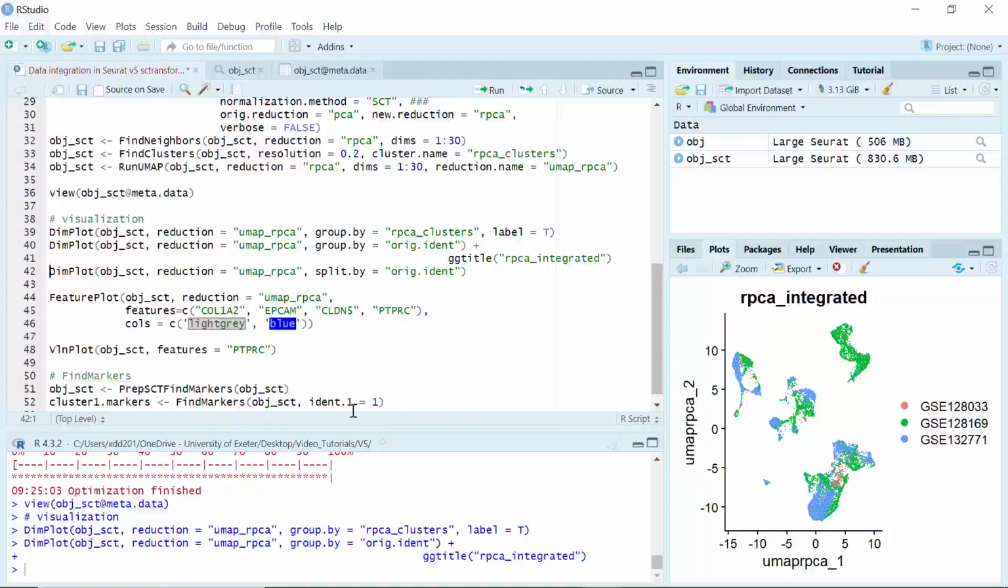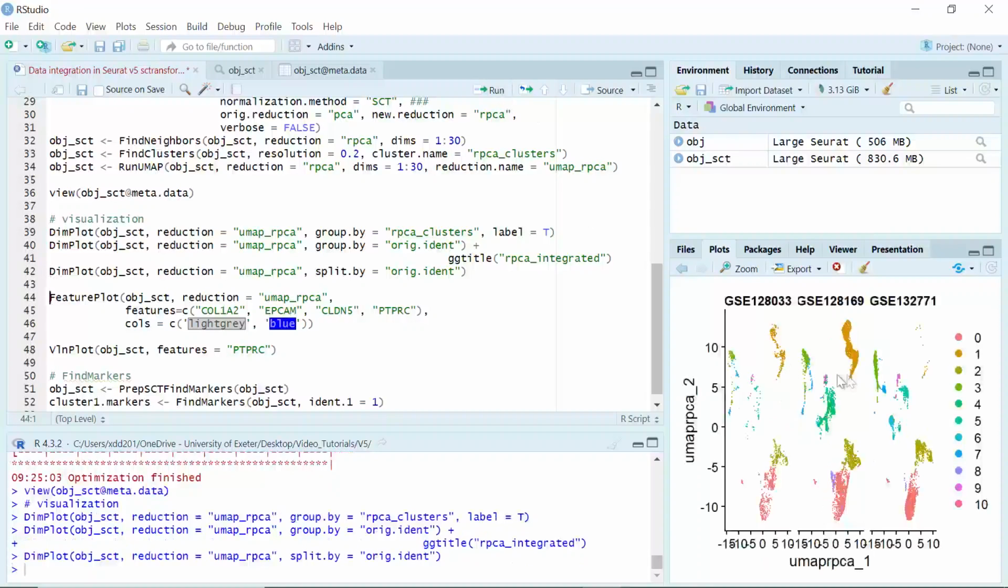If you want, you can also use the split.by function to see the cells by different datasets. We can run. You can see now the UMAP shows cells from different datasets.